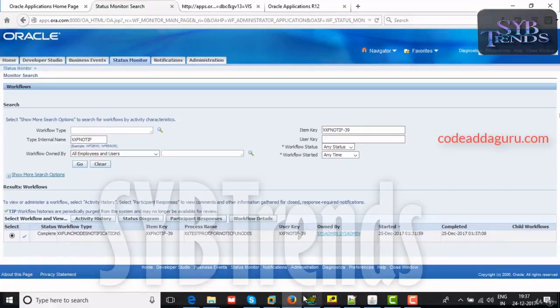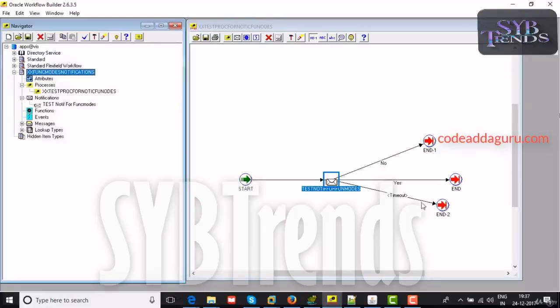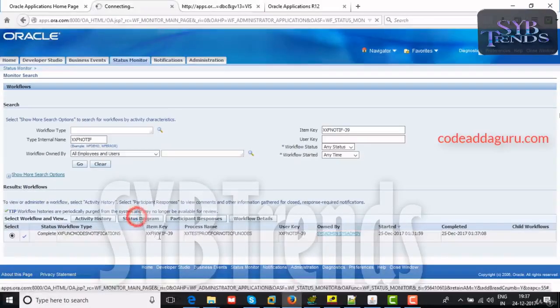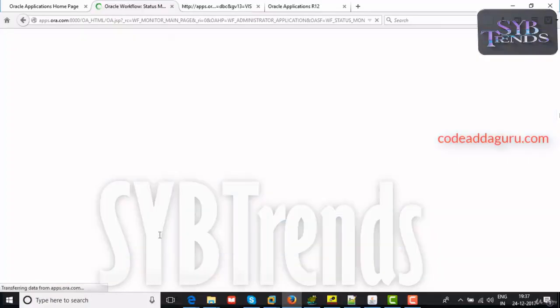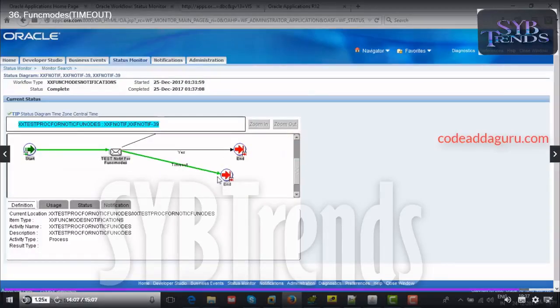It is completed. What does it mean? The notification is timed out and it has gone to the end. I mean, it is completed. That's why the status has been completed. And of course, if you see the status diagram or action history, you can see the path. See here. It has gone into the timeout transition, not into the yes or the no.